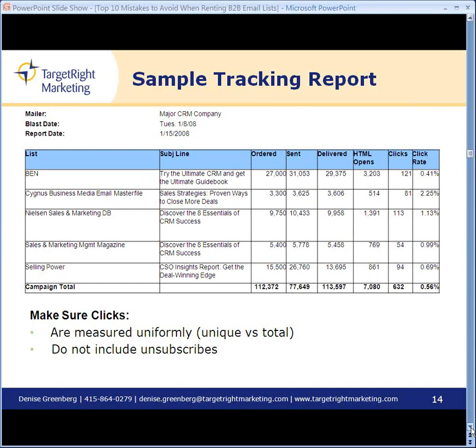A couple of things to be aware of when you're looking at tracking reports, and they're about the clicks. First of all, make sure that clicks are measured uniformly. That is, some list owners provide the number of unique clicks, that is, unique clickers, how many unique people click through, whereas some provide the total number of clicks. If they're measuring totals and I click through twice, that will count as 2 clicks. If they're measuring uniques, that will only count as 1 click, no matter how many times I click through. And there are list owners who have the ability to provide both. Some provide uniques, some just provide totals.